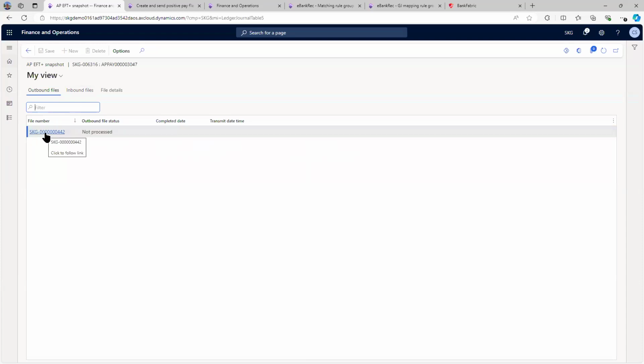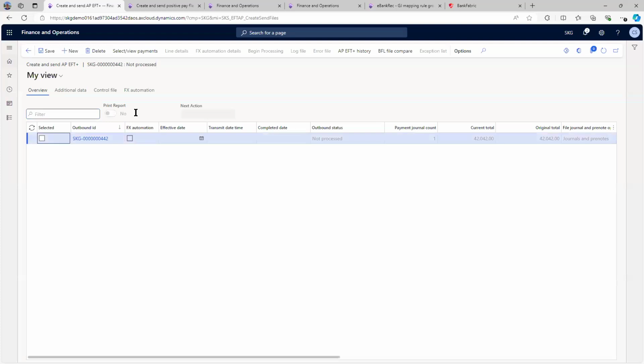Normally, if there was a separation in duties, I would go out to the menu and reselect it, but I'm just going to navigate there via this hot link. And you can see now we're on this create and send step. Again, if there was a separation of duties, this is where maybe a treasurer or finance person or AP manager is coming in and they're going to release this file to the bank.